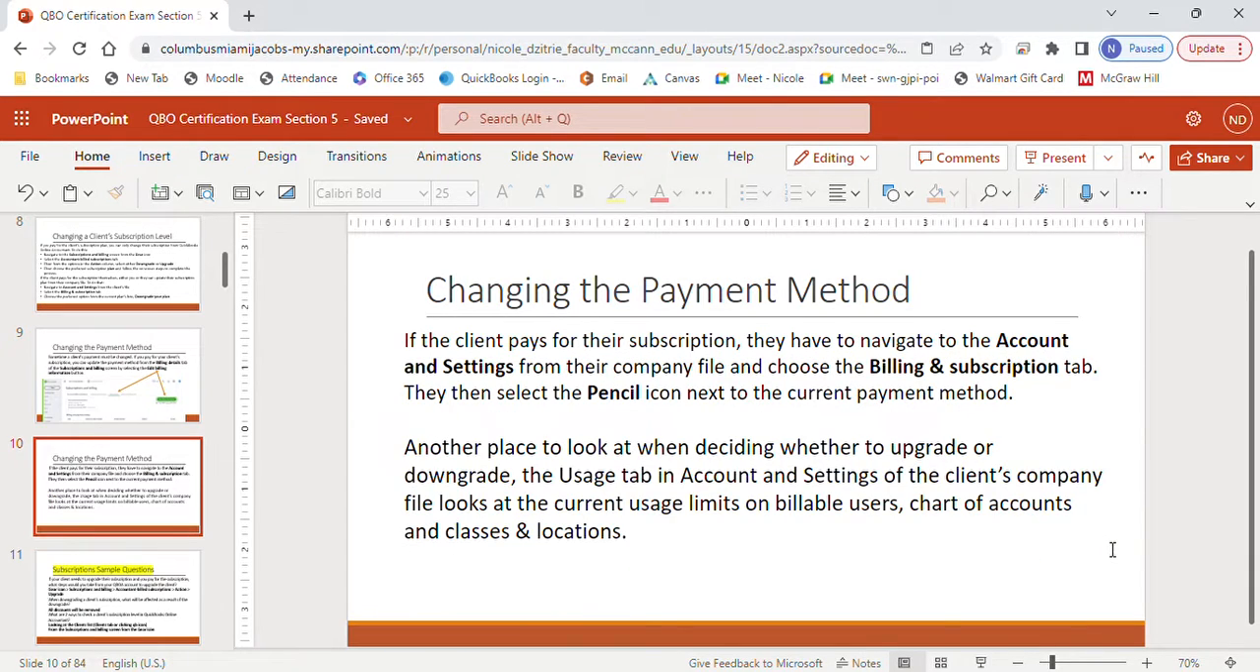If the client pays for their subscription, they have to navigate to the Accountant Settings from the gear icon, and then go to the Billing and Subscription tab, and then they would select the pencil icon and then change the payment method.